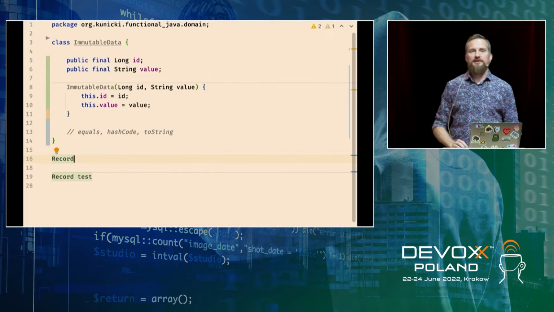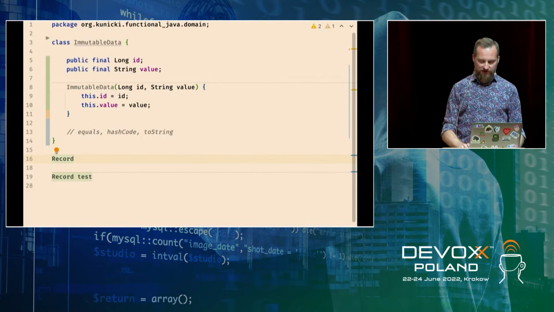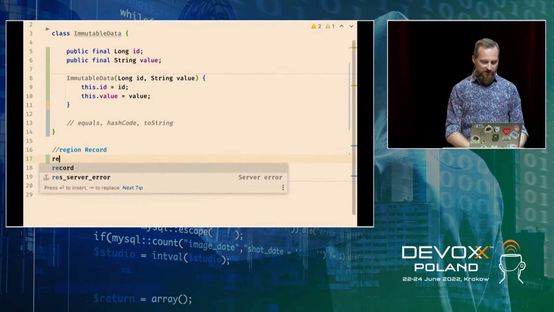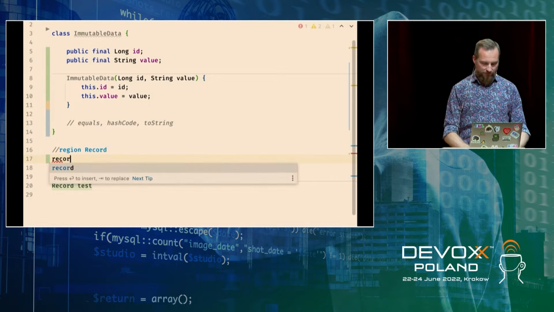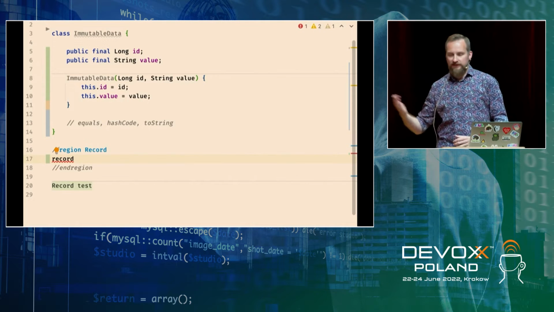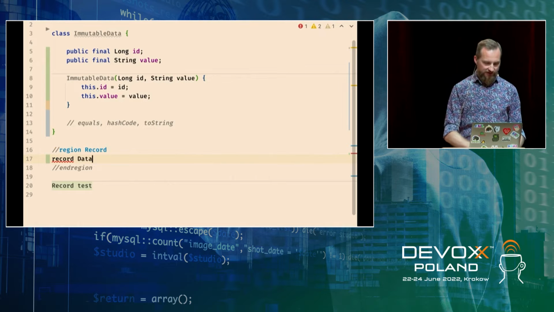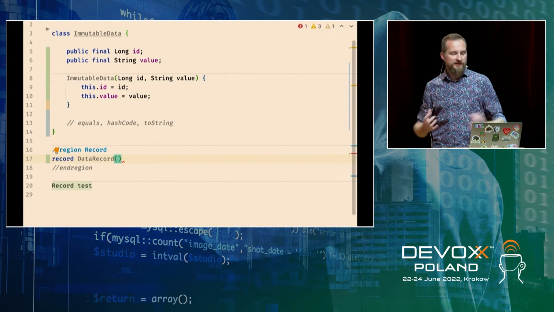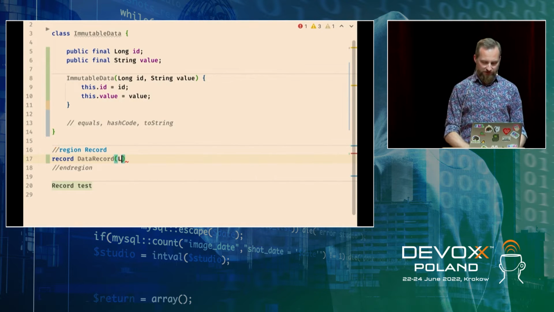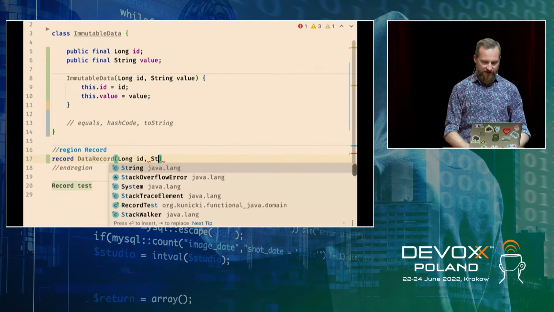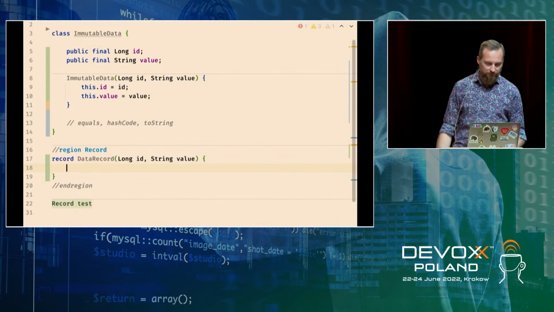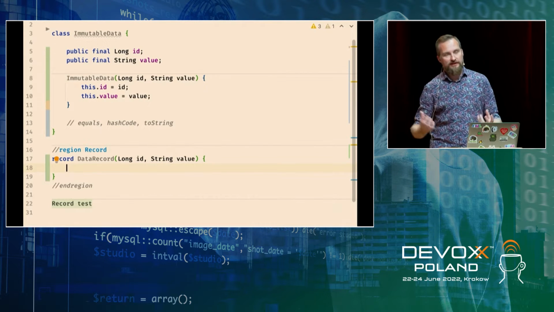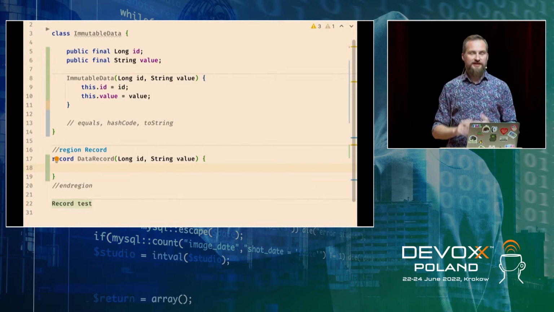And it turns out that in the modern versions of Java, this problem is solved by a new keyword, a new type of data, which is called a record. And to implement a record like that, like the immutable data, let's call it DataRecord, we have a new syntax which lets us, in these parentheses here, put the fields that we are going to need for that record. So there will be a long ID and a string value. And that's it. So what we did now was we implemented an immutable class that has two properties, a long ID and a string value.